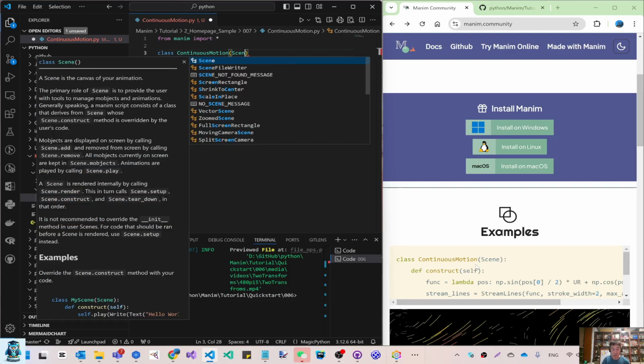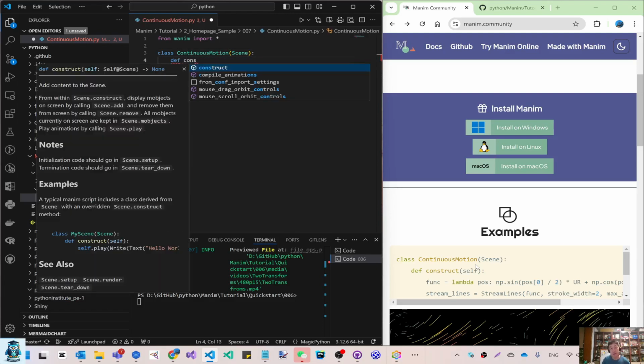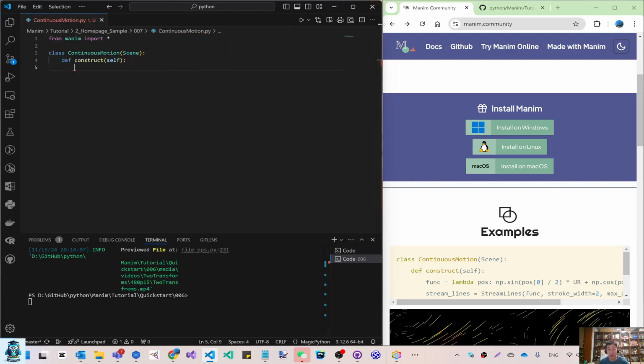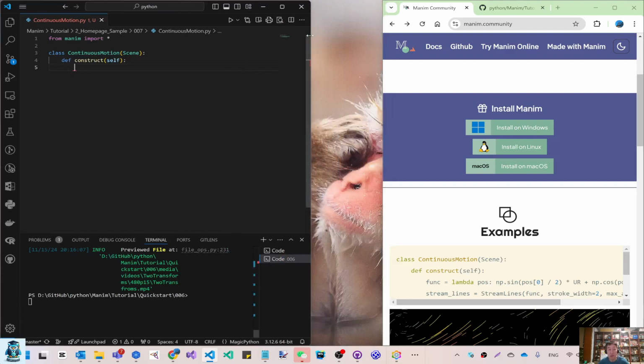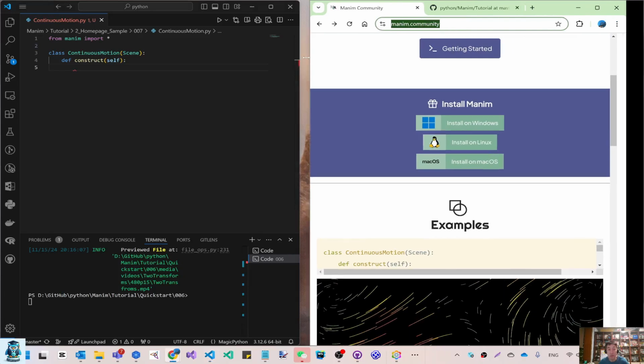So continuous motion, we make that class with Scene. We know how to use that, and then def construct. All those with self are the standard part. And then we go to the non-standard part, all this real content. So let me put that on the left and make it a little bigger.